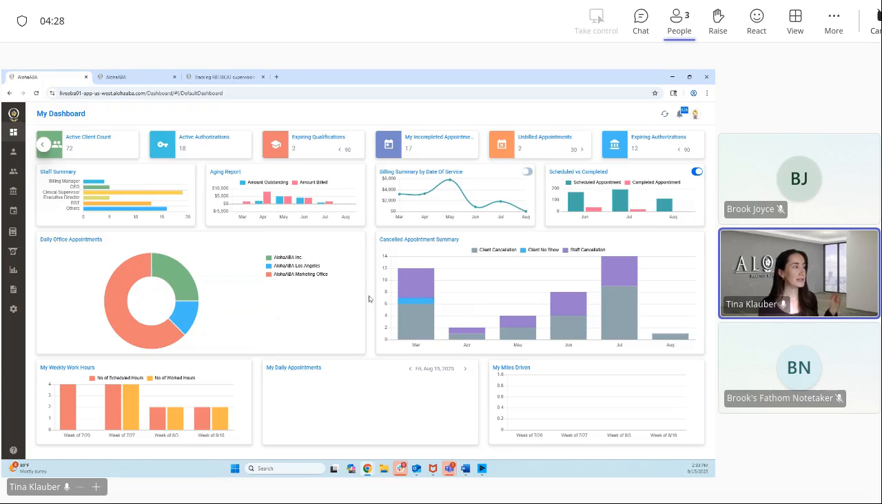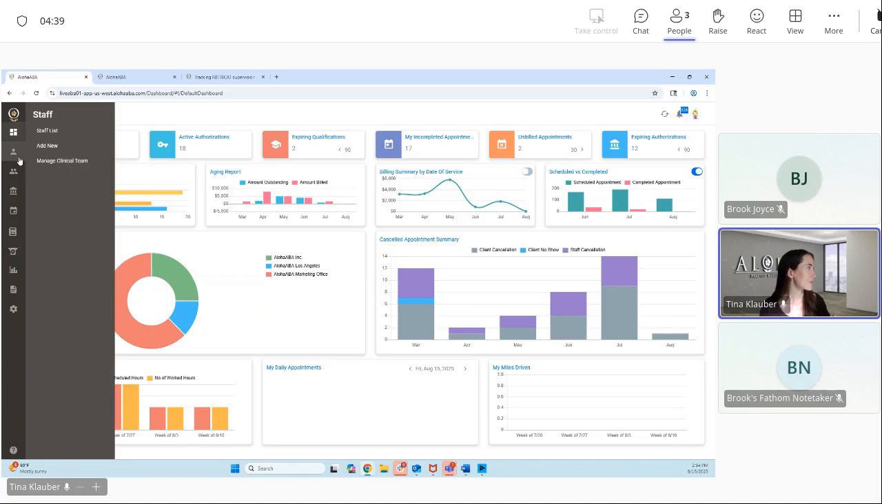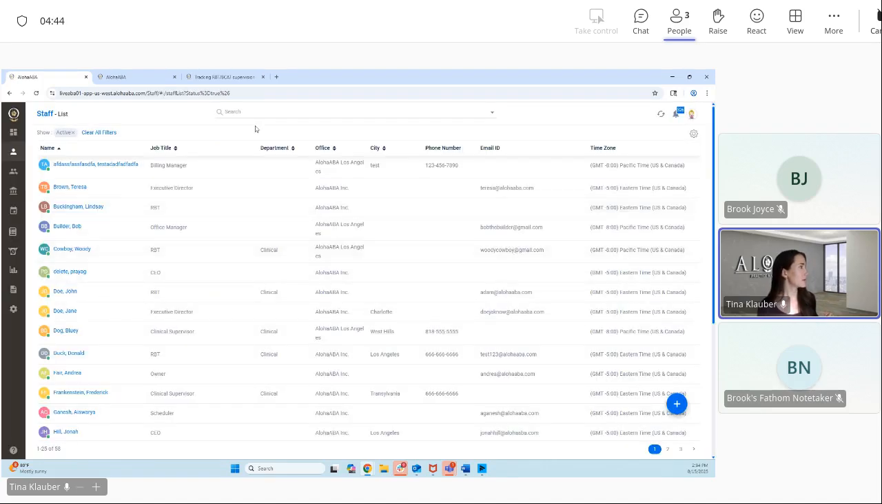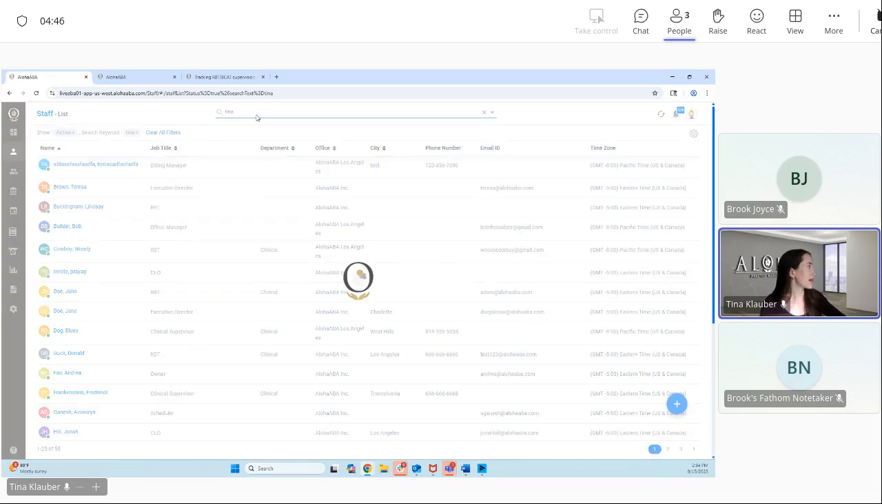What I want to do next is actually jump inside the site and talk a little bit about setup, and then we're going to go into the schedule and we'll go into billing today. What I'm going to start with is a staff profile. Every staff will have their own profile in the system. We'll pull up a sample staff for you here.